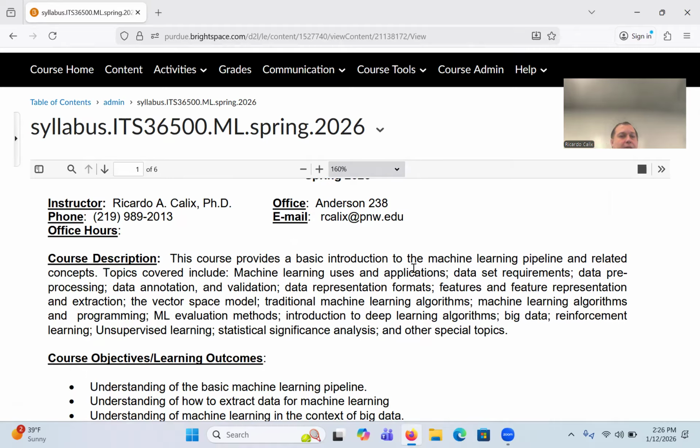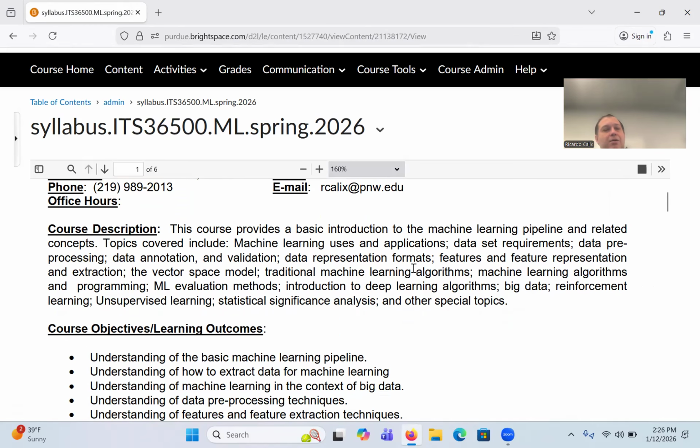All right, some of the topics covered include machine learning uses and applications, data set requirements, which, like I said, is dealing with data, data pre-processing, which has several steps, and I should say we'll cover some of that. Singular value decomposition, principal component analysis, and feature ranking. So those are important ones.